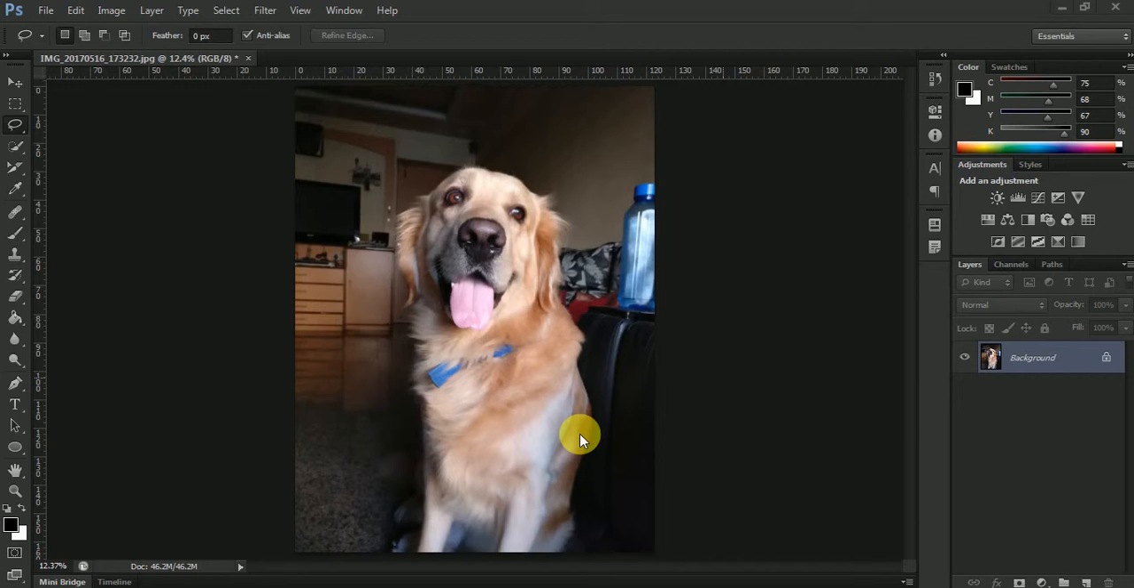Adding and subtracting areas of your selection. Simply make a selection, and if you want to subtract an area from the selection, hold the Alt key and make a small selection. You will automatically subtract that small portion from your selection. You will know that you are in the subtracting mode once you see the minus sign appearing next to the cursor.